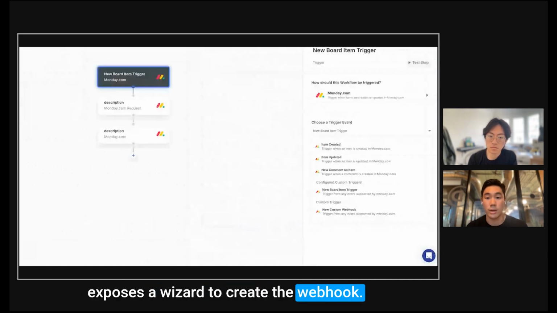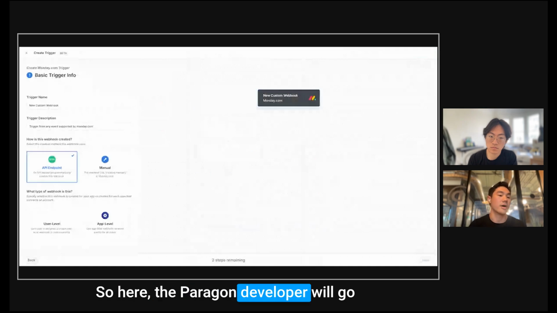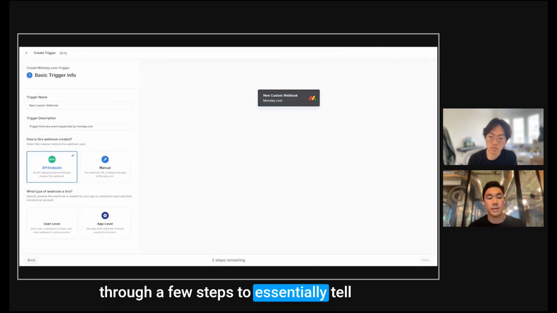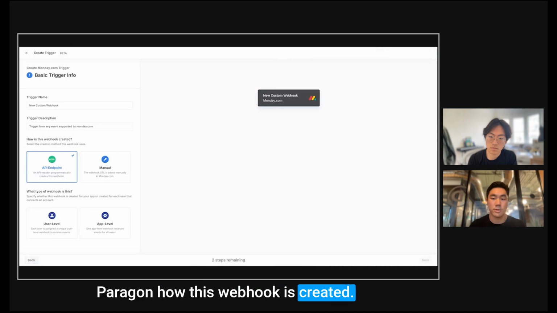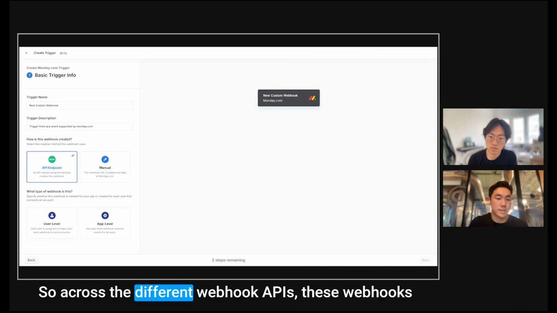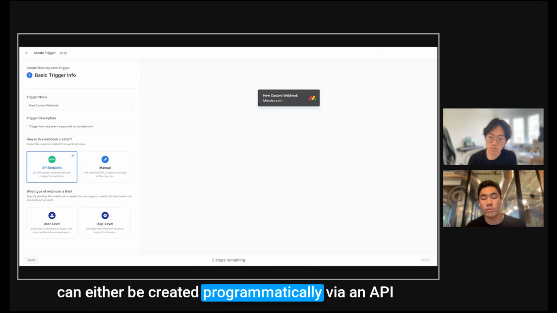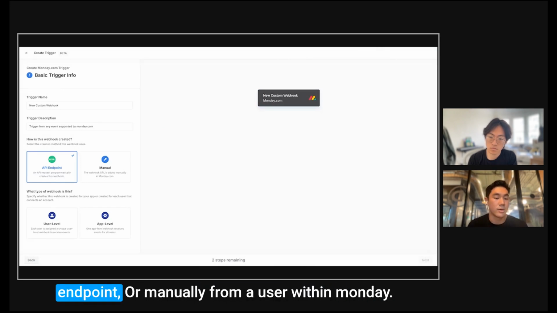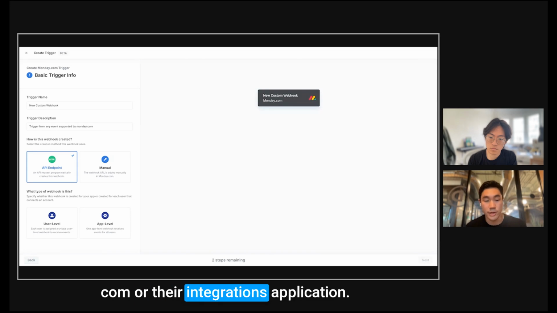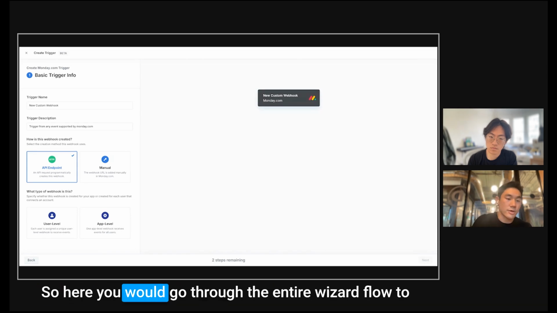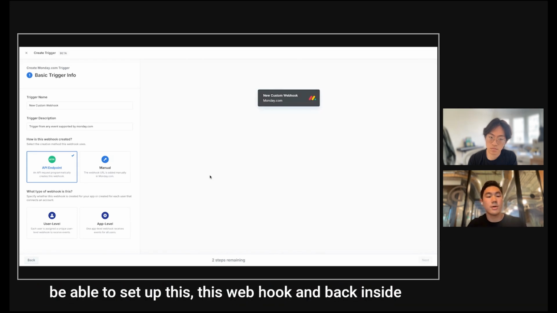Now, we've also exposed this new custom webhook tab, which when clicking into it, exposes a wizard to create the webhook. So here, the Paragon developer will go through a few steps to essentially tell Paragon how this webhook is created. So across the different webhook APIs, these webhooks can either be created programmatically via an API endpoint or manually from a user within Monday.com or their integrations application. So here you would go through the entire wizard flow to be able to set up this webhook.